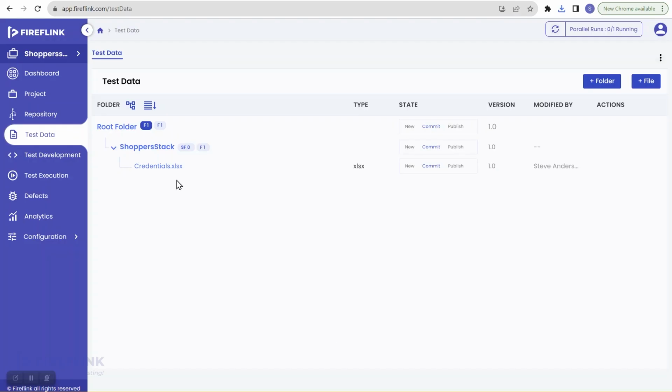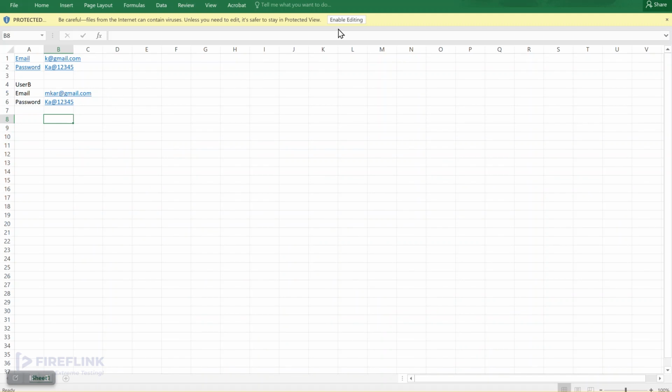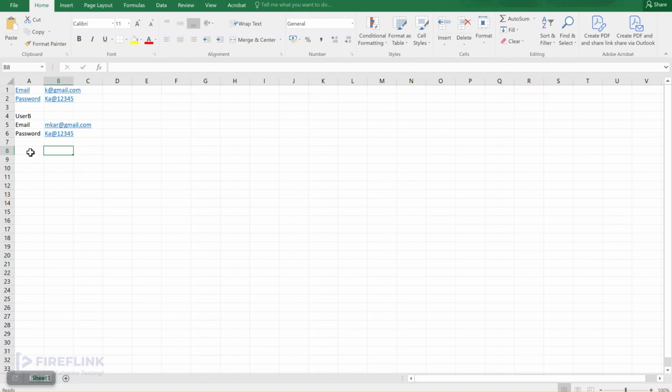Again, if I want to add one more data, what I have to do? First, open the file which is present in your local machine and make sure they are having the same name, right? So here I'll just click on enable editing. I will add one more data. I'll just say user C. So here again, I'll just copy paste this. I'll just paste this. So here I have to change the email ID. I'll just say user c@hotmail.com.